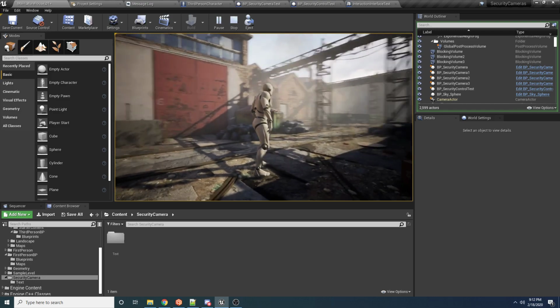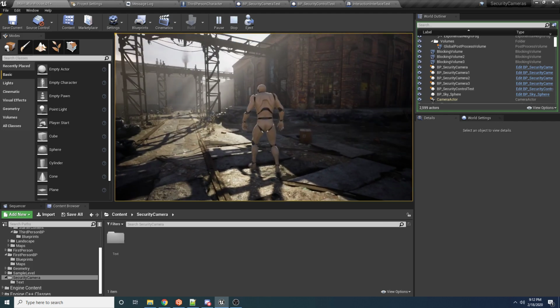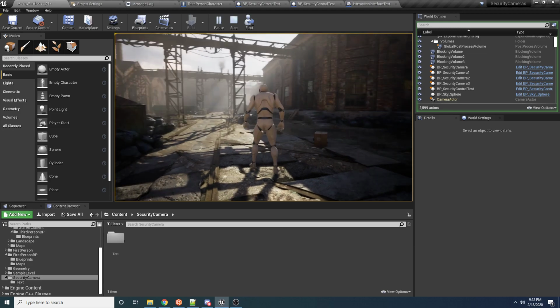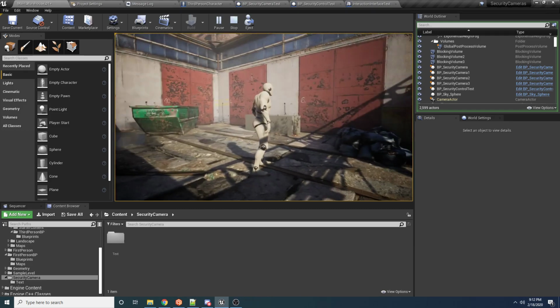So just real quick, this map is just a map that I happen to have. I'll put a link to it. It's in the marketplace. You don't need it by any means to do this tutorial. I just have it so we have something nice to look at and you can kind of get a feel for where you're at when we're switching between cameras.